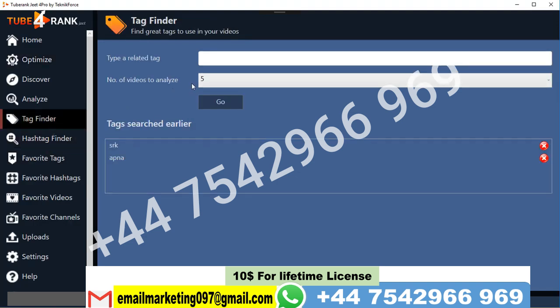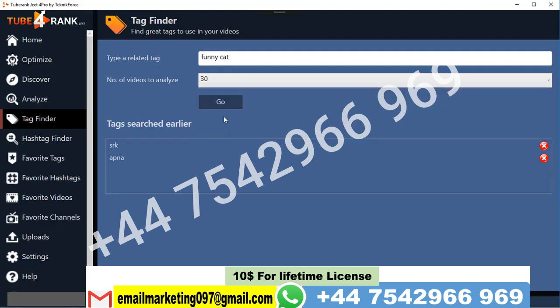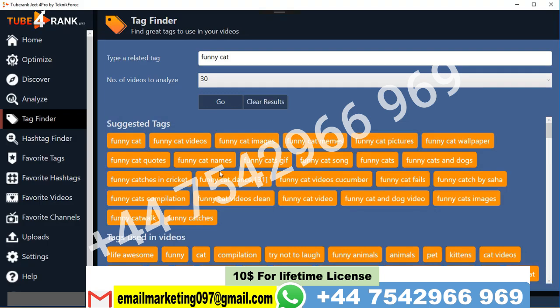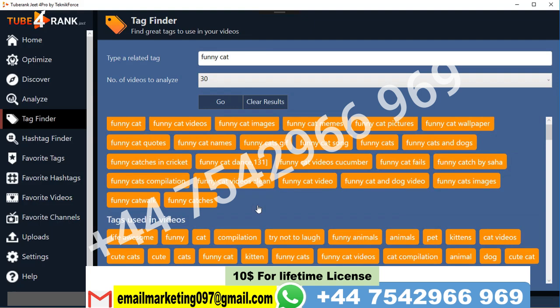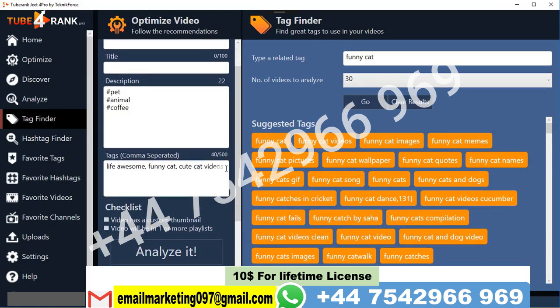Next, we've got the tag finder, and this is wonderful. Put in any tag you want, and you can also tell Tuberank Jeet how many videos you want to analyze. Click on go, and Tuberank Jeet will fetch perfect tags for your videos from multiple sources across the internet. You will get the suggested tags, you will get tags used in your videos. Again, you can add them to a group if you want, or if you want to copy them to the clipboard, you can copy them and use in your video right away.